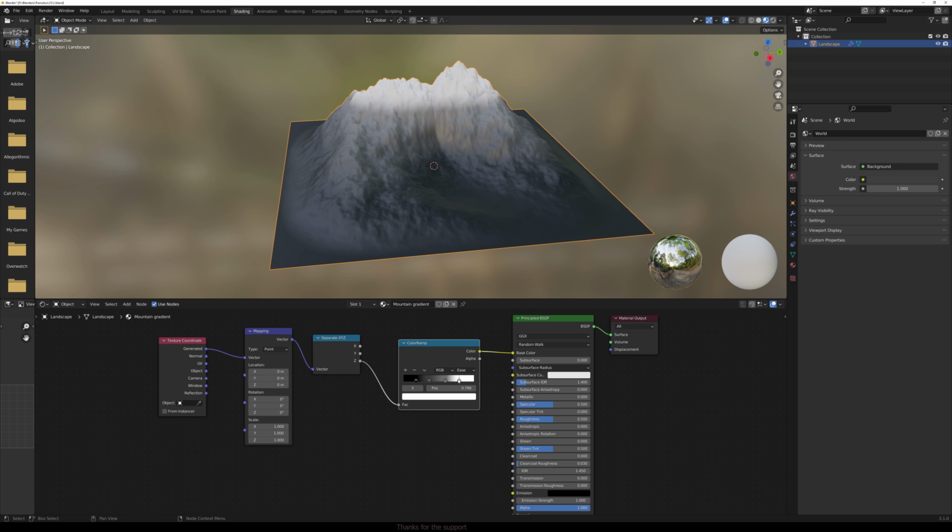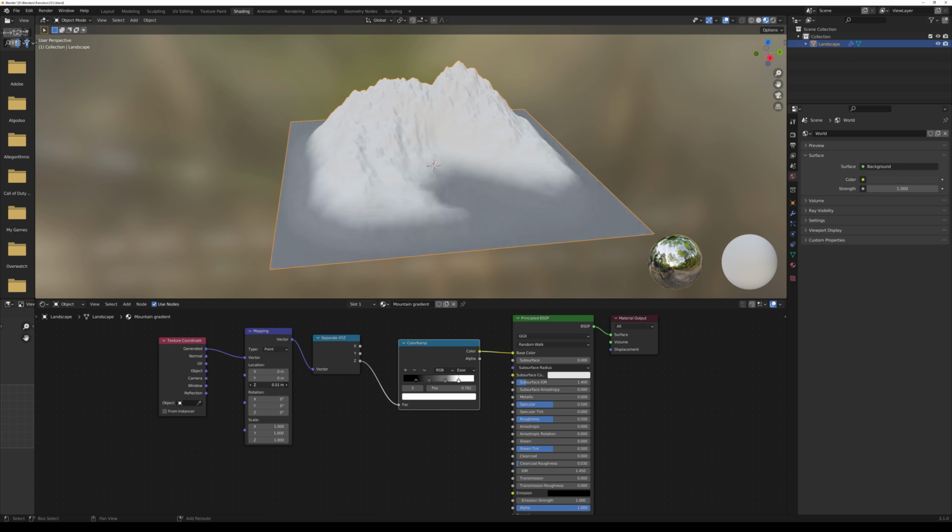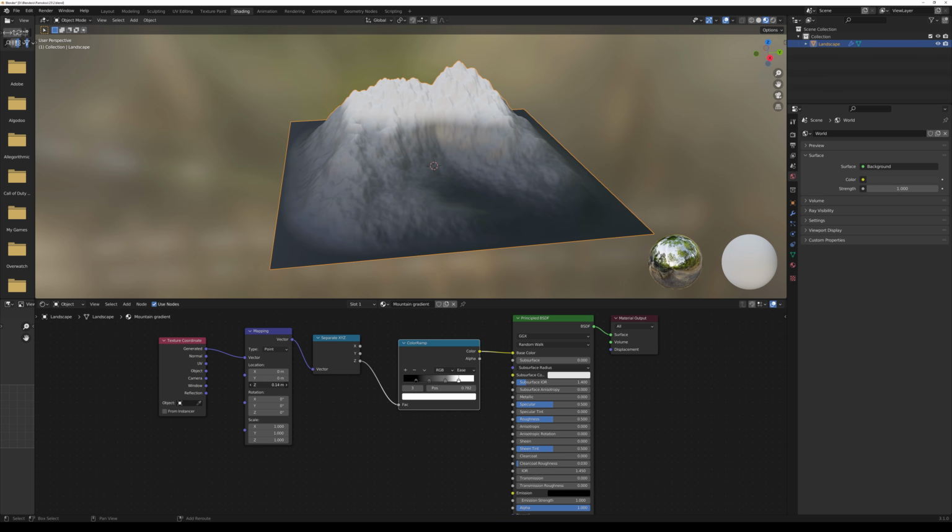I think looks very good. Don't forget you can change location, rotation and scale. This very useful if you want animate texture. With this you can get really good result.